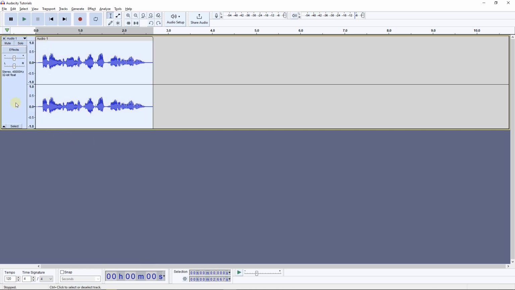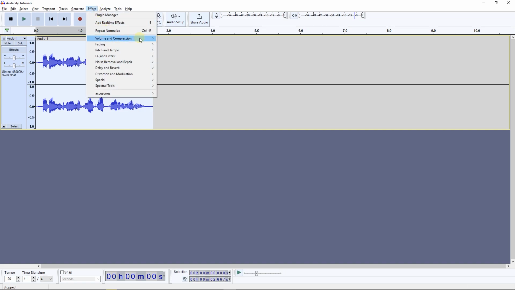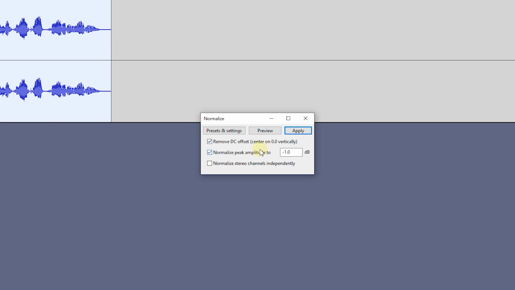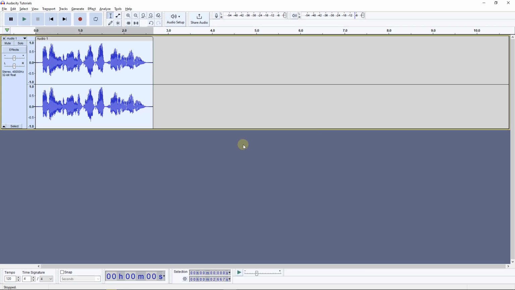First, click on the left side of Audio track to select it. Now from Effect menu, Volume and Compression, select Normalize. Leave everything at default and click Apply. -1, -2, and -3 are the best values here.